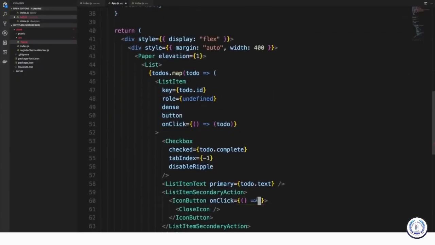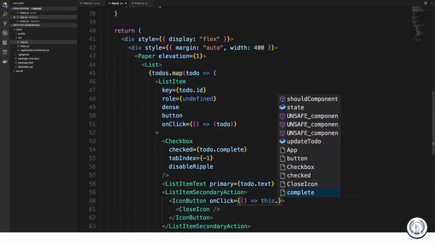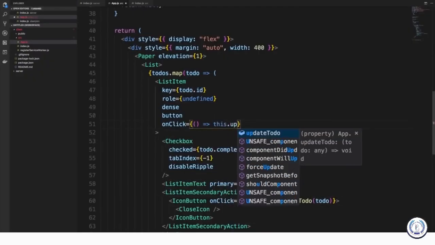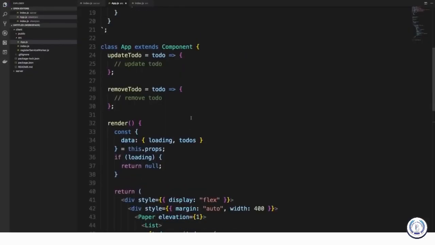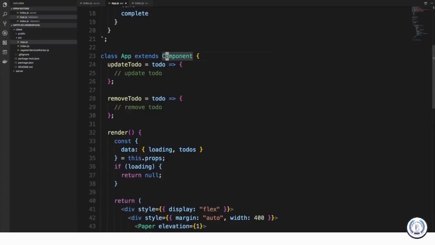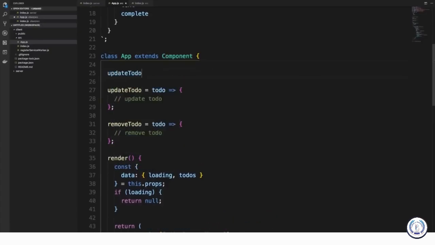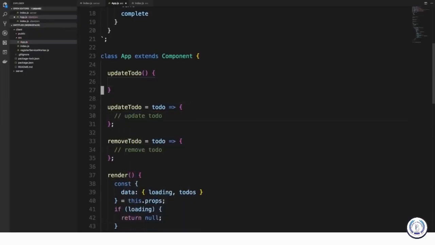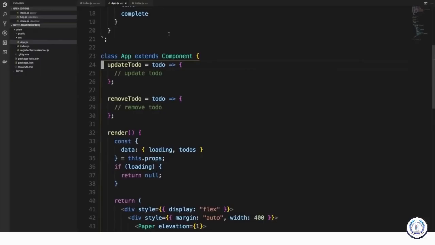Here I made a little lambda that's going to call this dot remove to do, passing in our to do. So it should remove it whenever that gets clicked, and whenever we click this, we're going to call this dot update to do. The reason we want to do the functions like this is that we want to access something called this, and we can't access this in functions like that unless we do an extra thing called binding. But this automatically binds, so that's why I like using a function like this. In general, I would recommend writing your functions like this if you add functions.